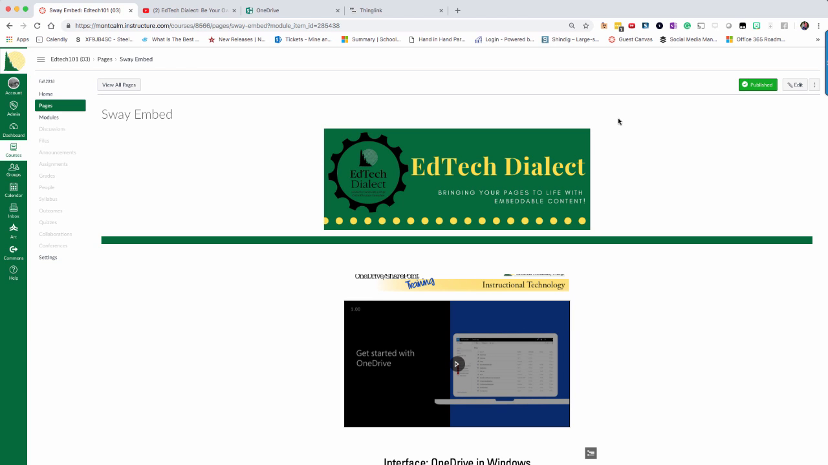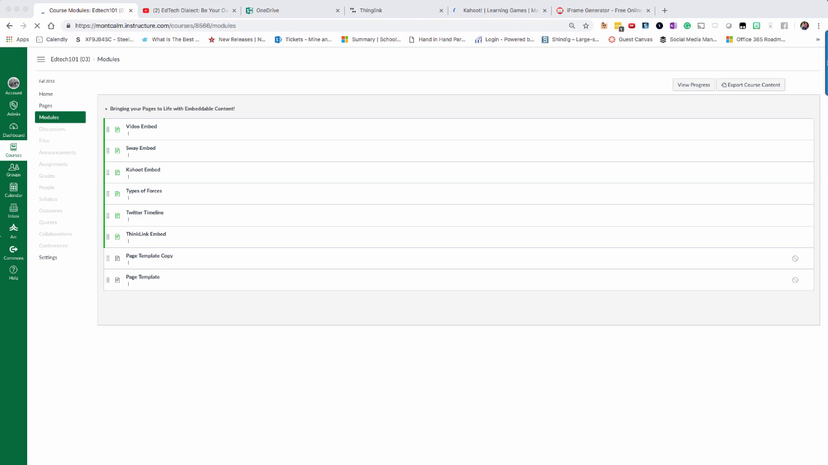And it's embedded right in that content page. So students don't have to navigate out. They don't have to click on a link and hope that that link keeps working because it's right there within the content page. Now, a lot of you use Kahoot.